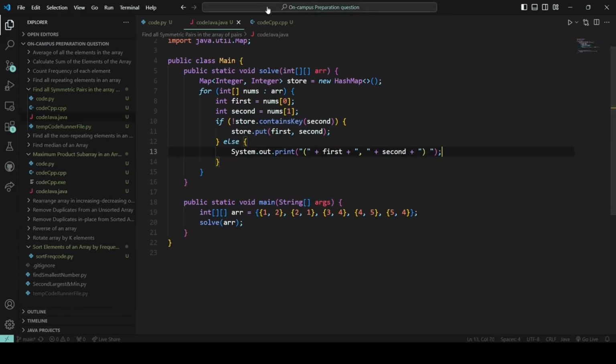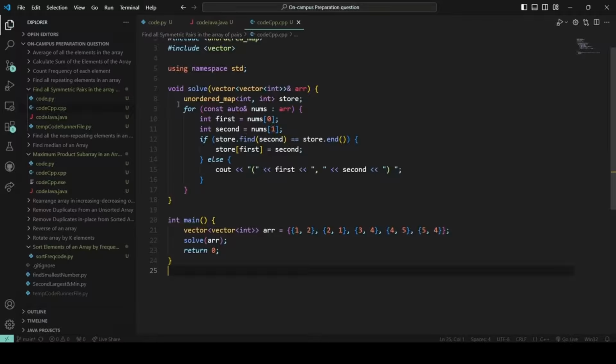Fine. And in C++, as you can see, the same thing: a for each loop we are applying, and we are checking the conditions. Not a different case. In this, there is an unordered map we are using.